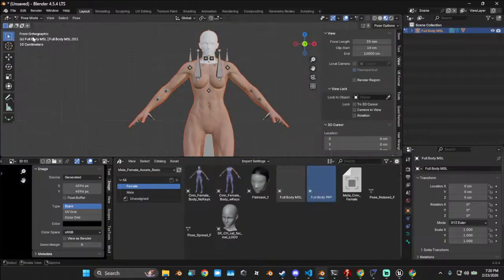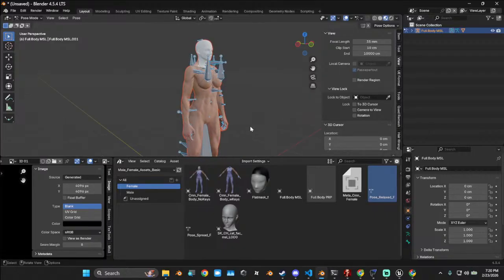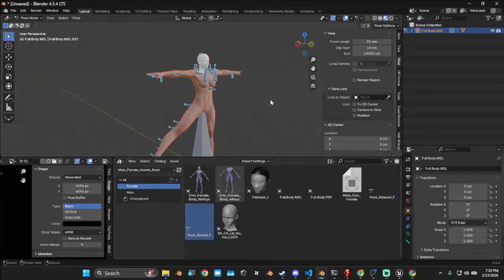Alright, so if I go into pose mode, select everything, I can use one of these poses as well. So I have a relaxed pose that I created. She's just kind of sitting with her arms down. And then I have a spread pose.